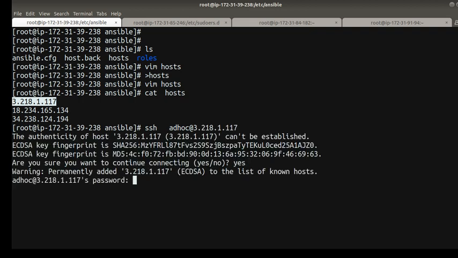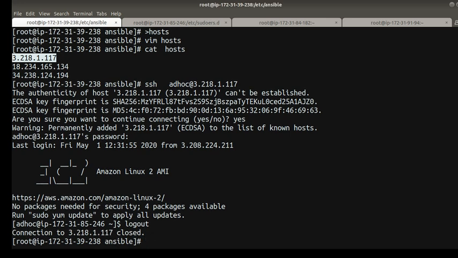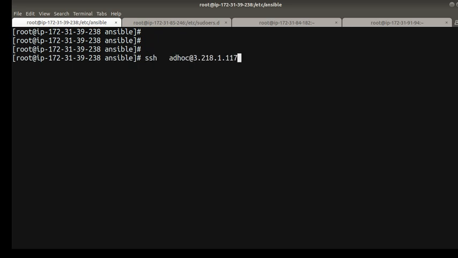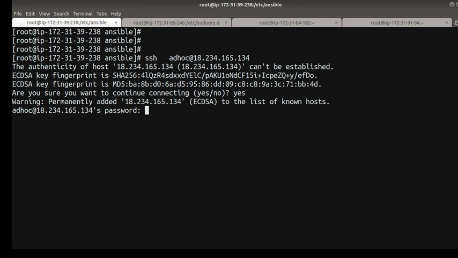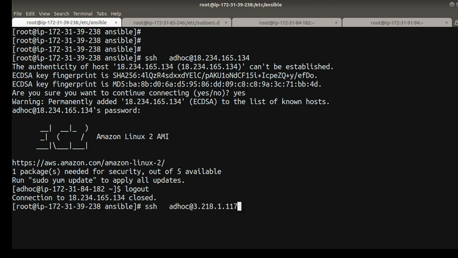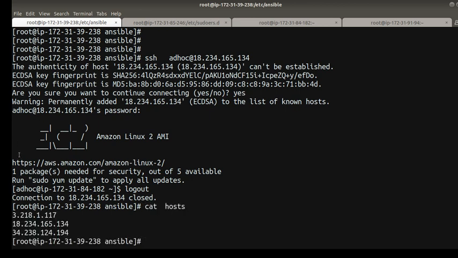Okay, by 123 Red Hat. Yes, I'm doing. And now the second IP also I'm testing it from the ad hoc user, although we have tested from a non-root user, but from here I'm testing to another IP. Yes, and 123 Red Hat. It's also connecting. Now the final is the last IP.